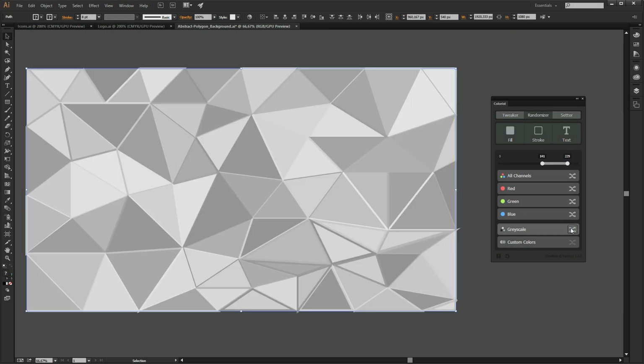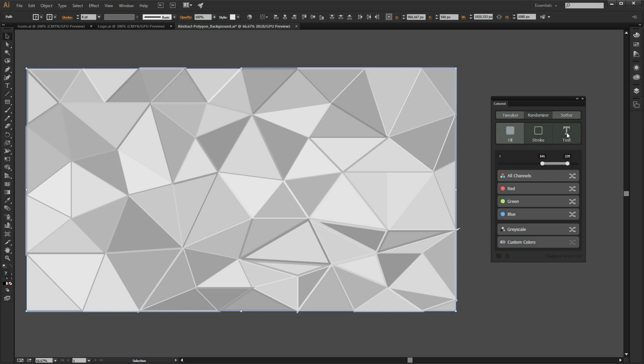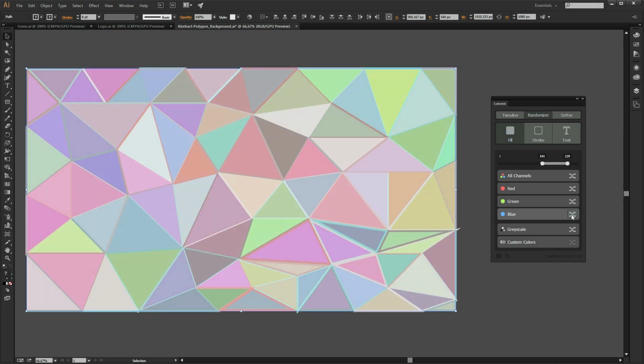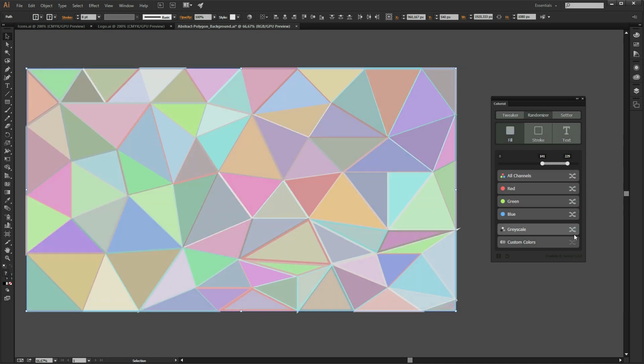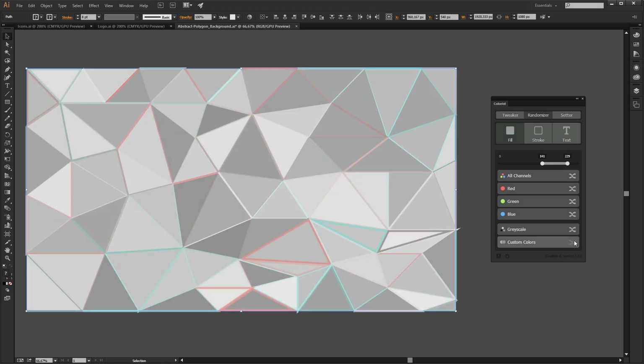Remember that you can also limit coloring to selected parts of your items as in the Tweaker tool. So you can limit coloring to fill, border, or text items. There are also custom colors options that work with the Setter module. So let's move on to the Setter tool.